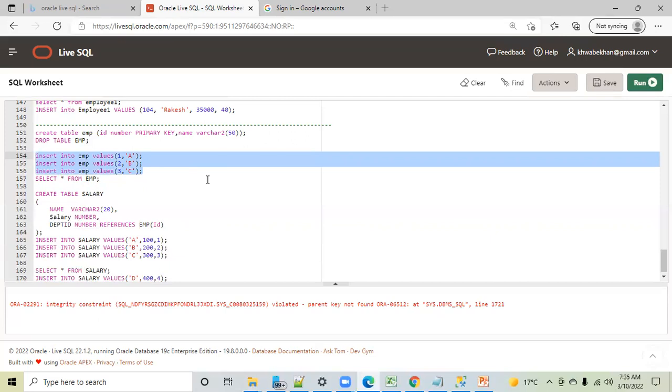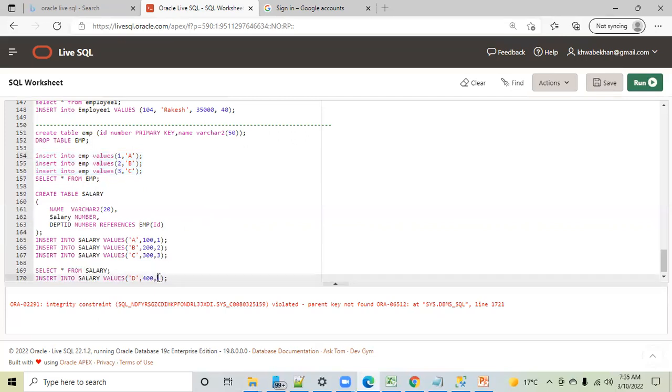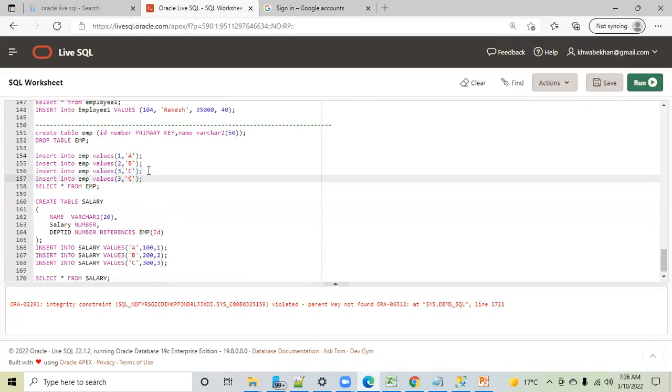Okay, if it is clear, then tell me, I want to add this department ID 4. What do I have to do? We need to insert it, add in employee table first. Very good. First of all, I have to add it in the employee table. So what should be the data here?